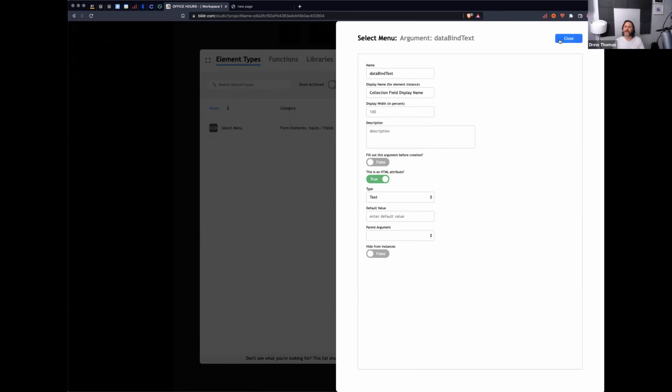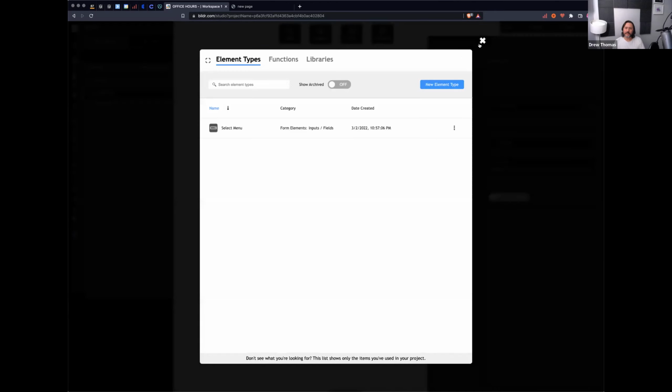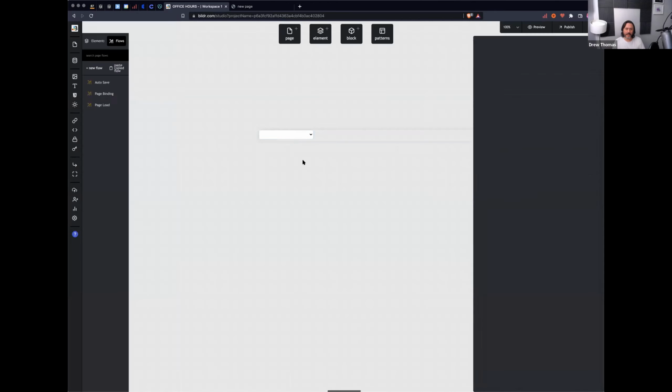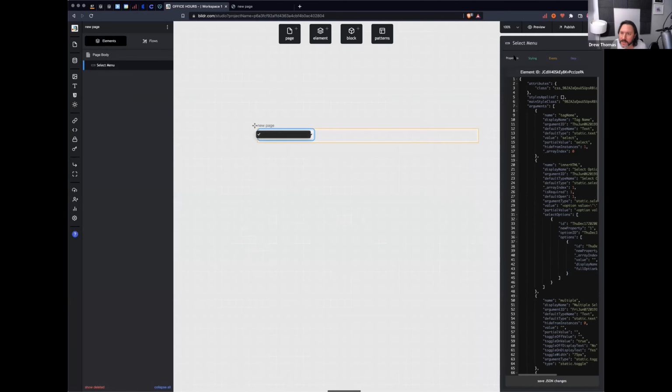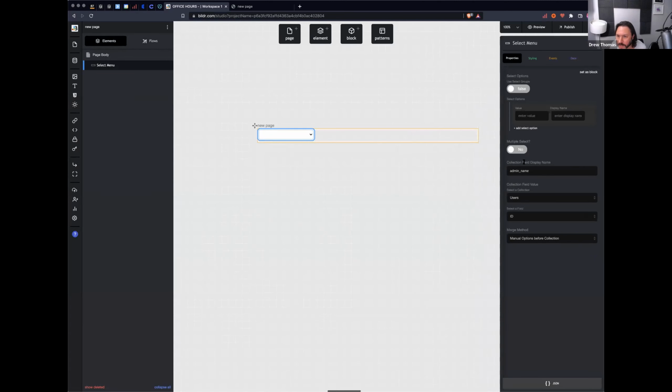And if I did this and saved it, then is this one going to be updated already, you think? Yeah, so collection field display name is a type of text now. And I could actually just type that variable in. Then you don't have to edit the JSON.